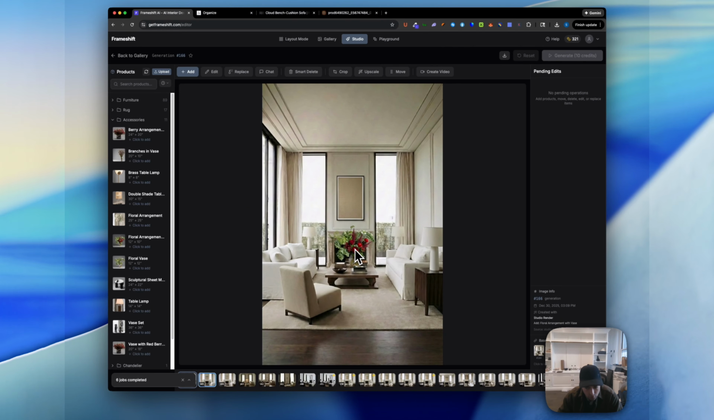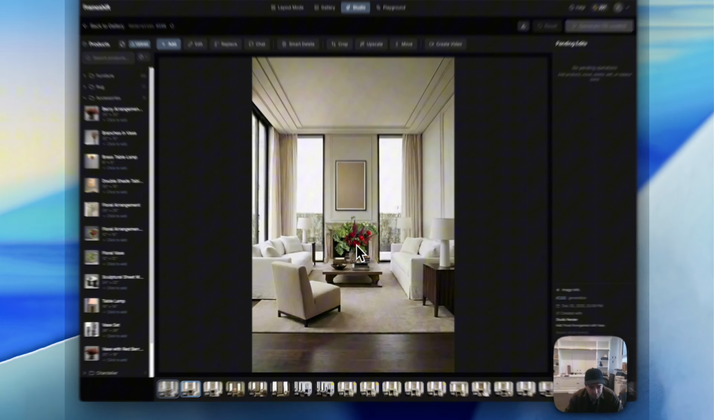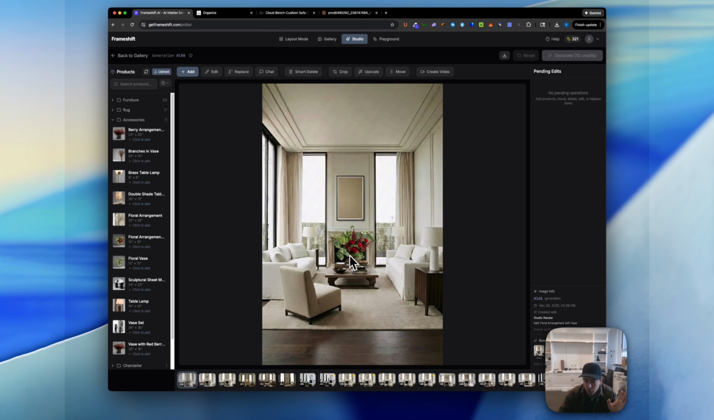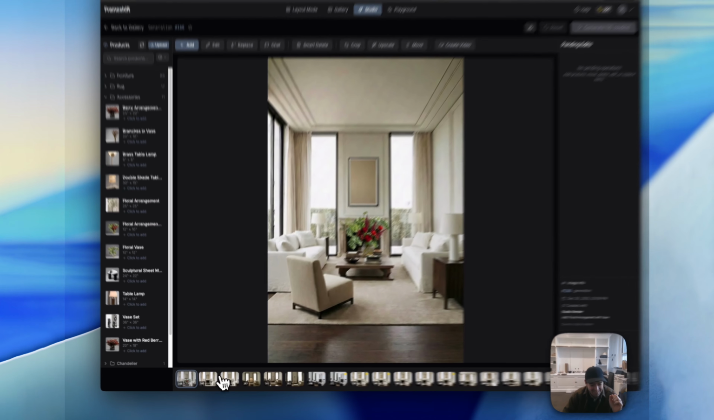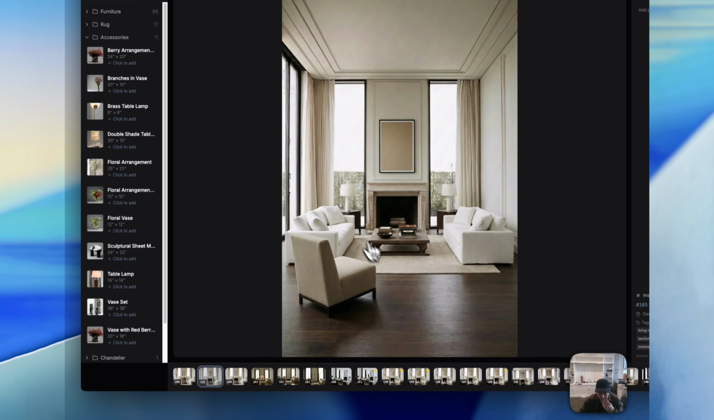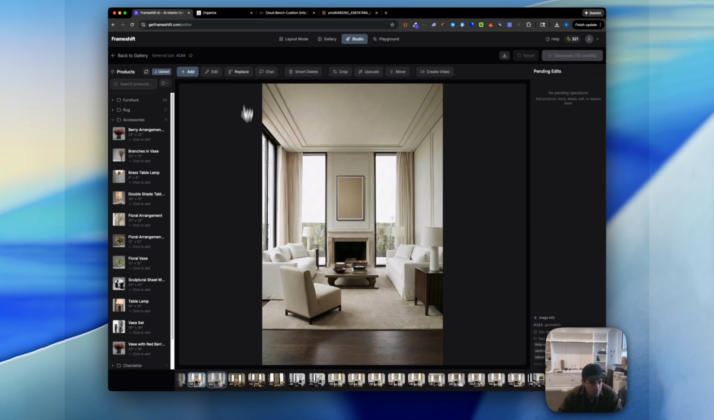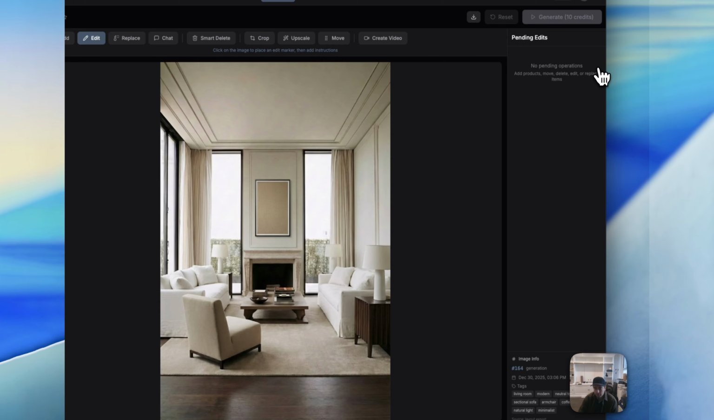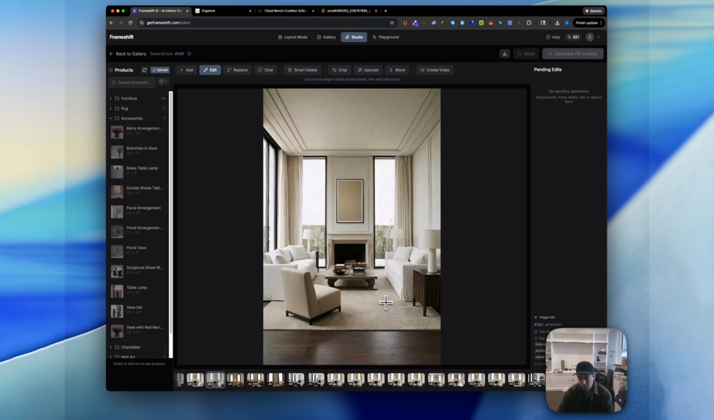That's not the best result. So we're gonna, you can do better than this. So let's go back and see what else we can do here. So let's go edit mode. In edit mode, we can essentially tell the image what we want, and then we can give it reference images too.